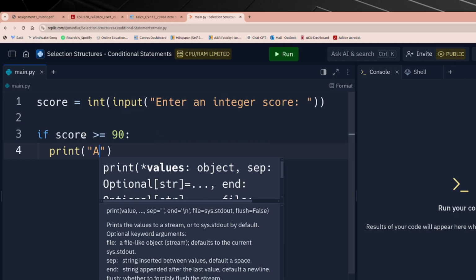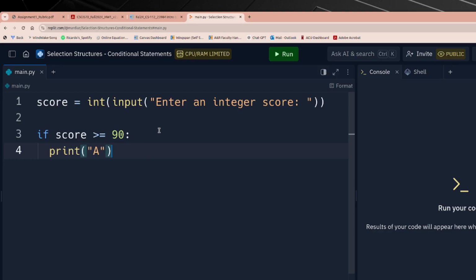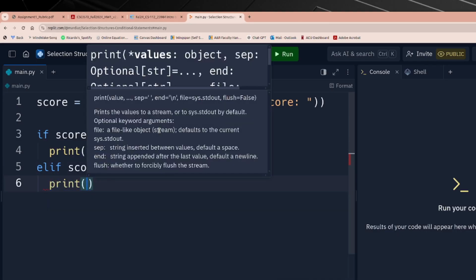So if whatever this user put in, if this string that was eventually cast to this integer, is greater than or equal to 90, we're going to print that they got an A. Okay, and then we press enter and backspace, and write elif. So elif stands for else if. So else if the score is greater than or equal to 80, we're going to print B.